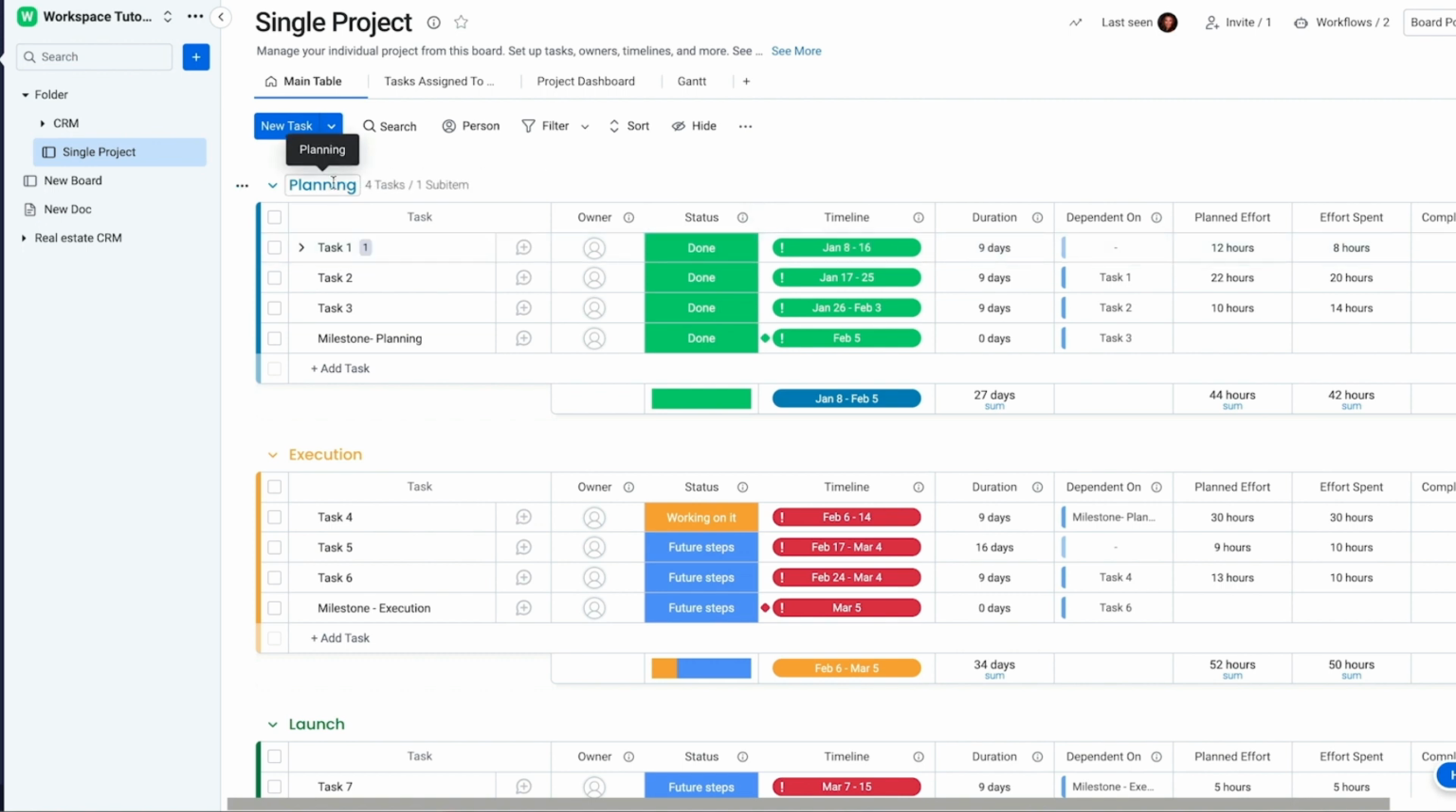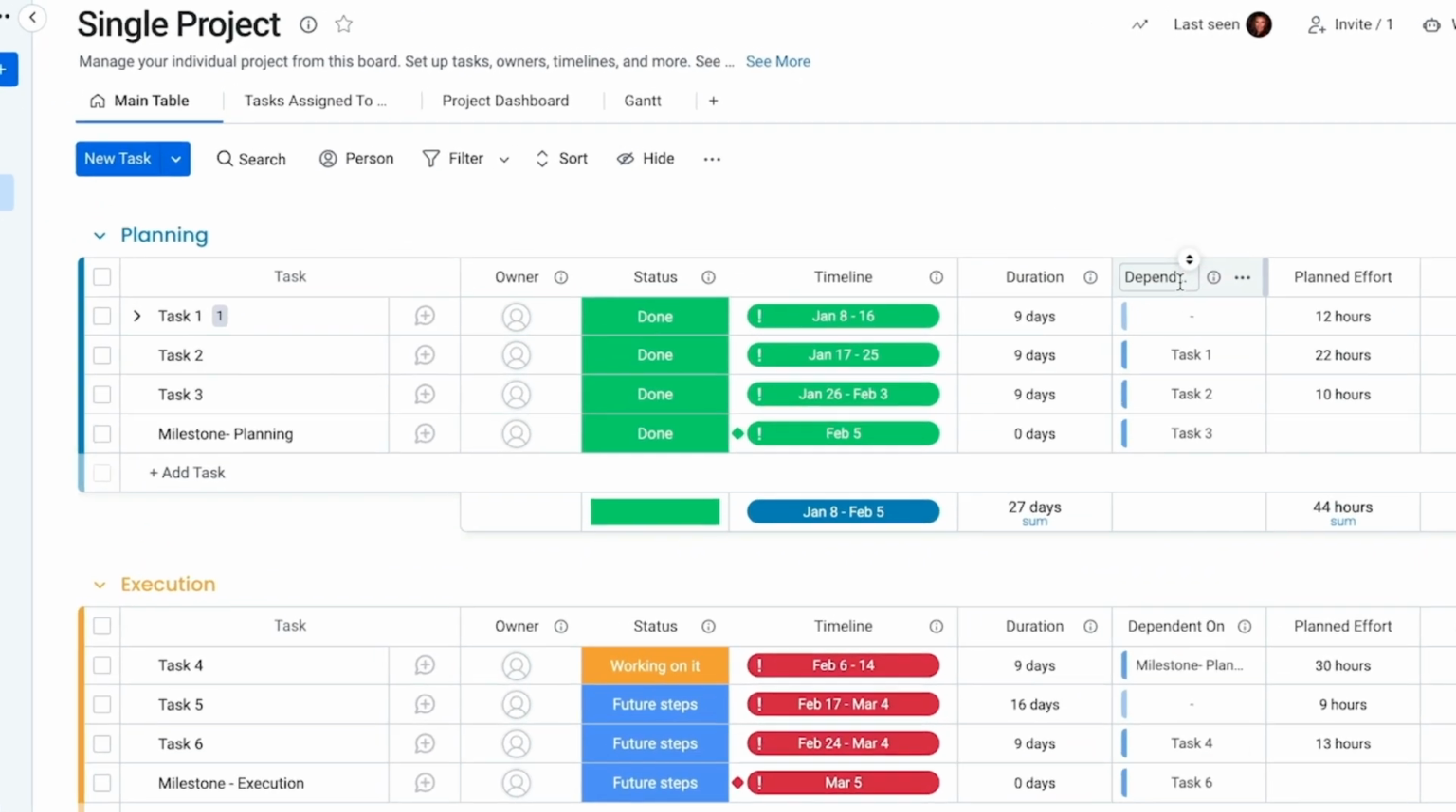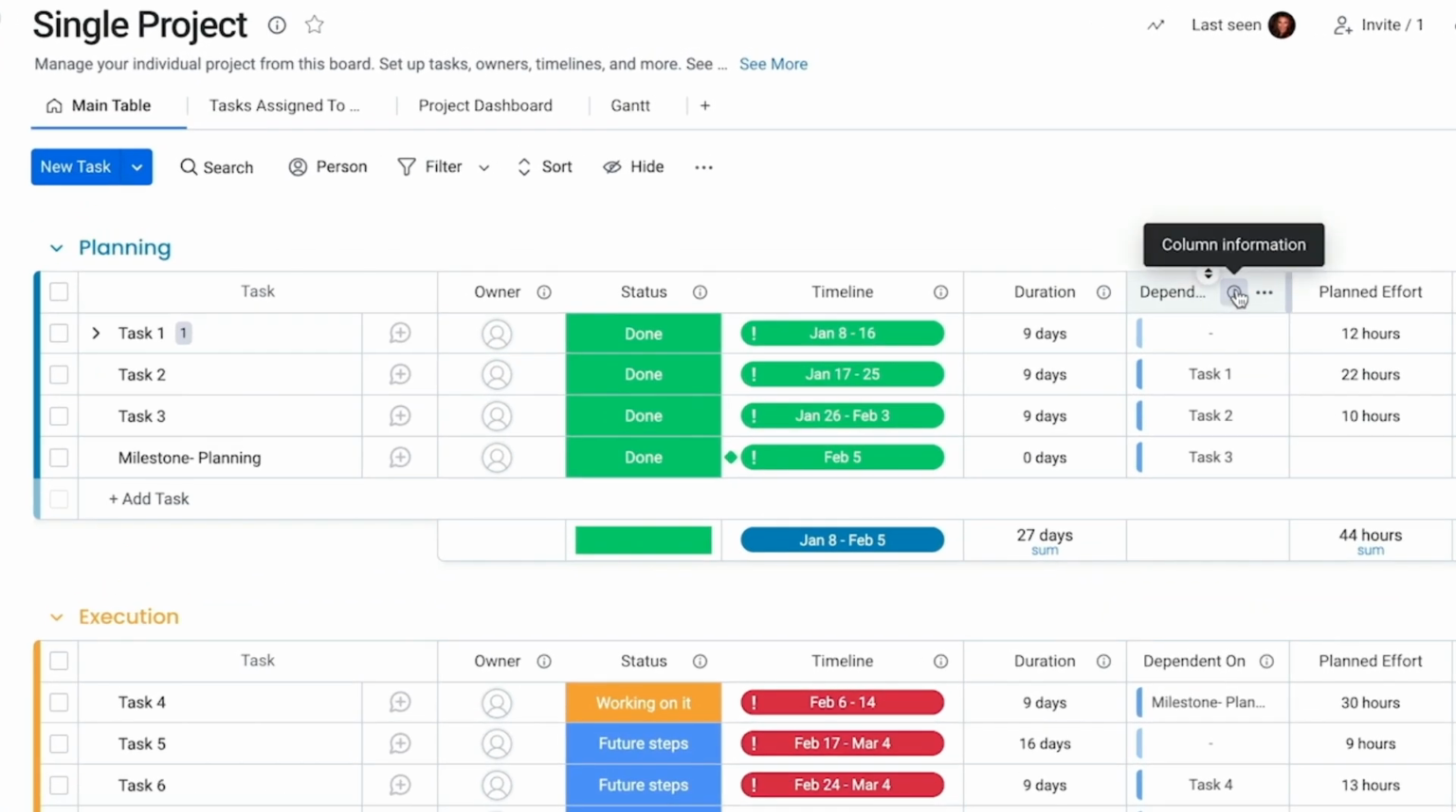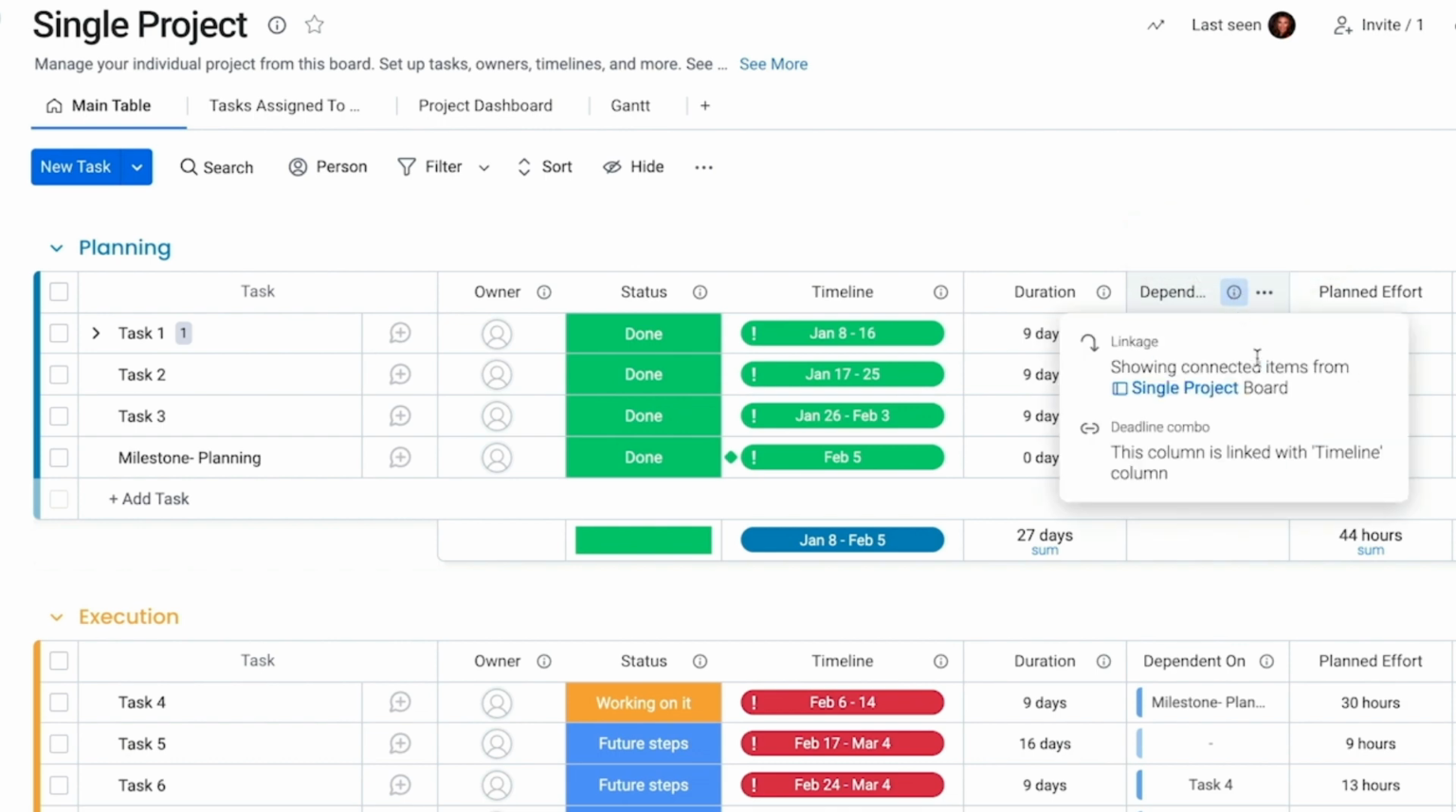In this particular case, we have planning here, task 1, task 2, task 3. And what you'll see is that there's a really interesting column on here that says dependent on. If you ever want more information, you can click the I button here and it'll say showing connected items from single project board. And then it says that this is going to be connected.